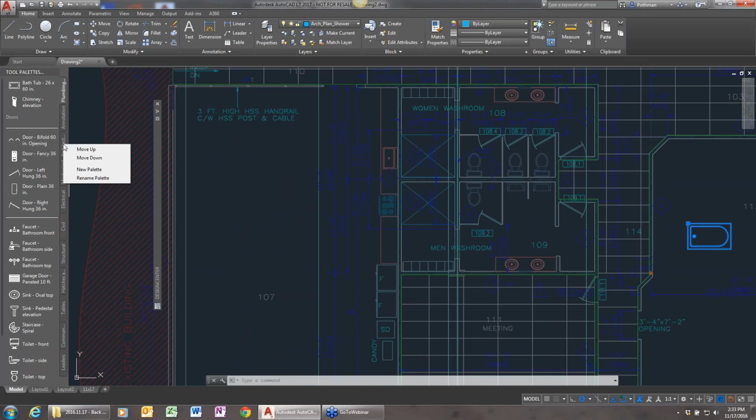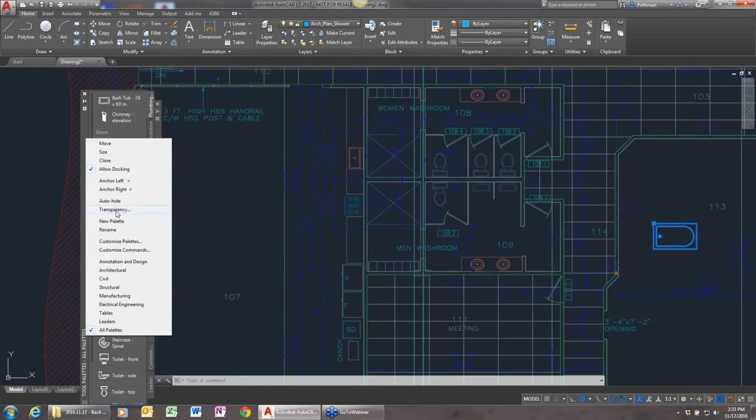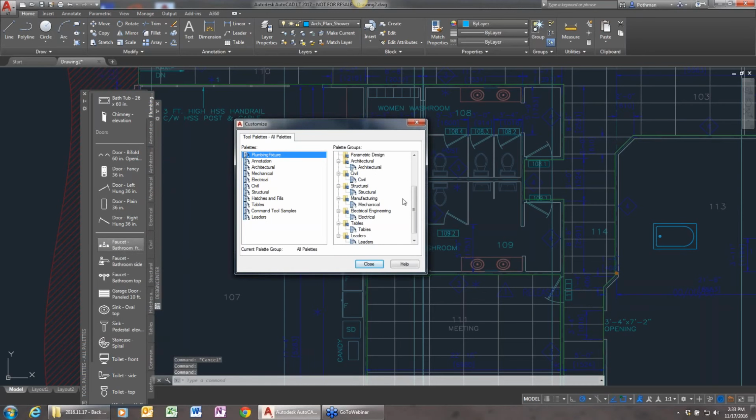If I were to right-click on the palette here, let me just drag this across for a second. So right now it's just mixed in with all my other palettes. If I hit Customize Palettes, I can actually start creating a new group. Right now I'm in the Annotation and Design group, where I have annotation, architectural, mechanical, etc. I'm going to create a new group, and I'm just going to call this custom, whatever, and drag this up to the top so it's at a high level. And then I could take my plumbing fixtures and drag that over here on the left-hand side.